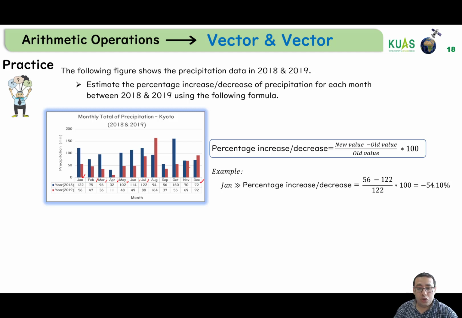to December. So we have 12 months. And for every month, we have 2 readings for 2018 and 2019. And we need to know, is the precipitation increased or decreased? We need to know the percentage of that. To estimate the percentage of increase or decrease, this is a very simple formula. It is the new value minus the old value divided by the old value multiplied by 100.